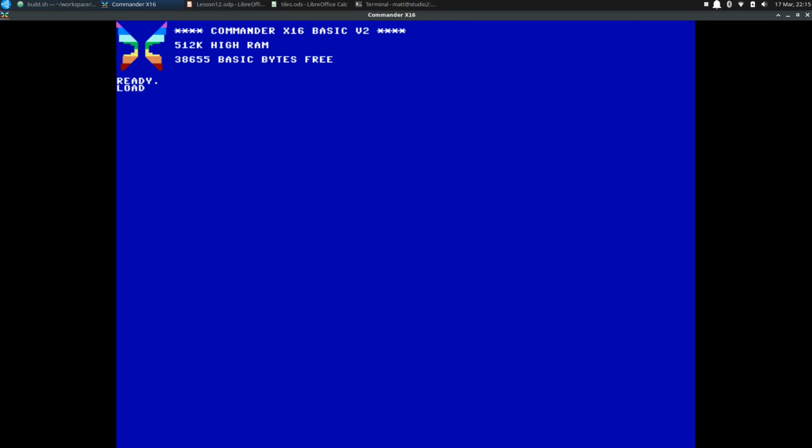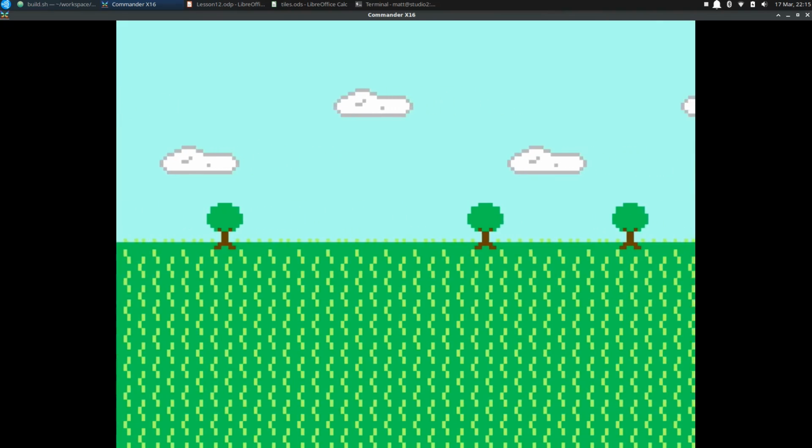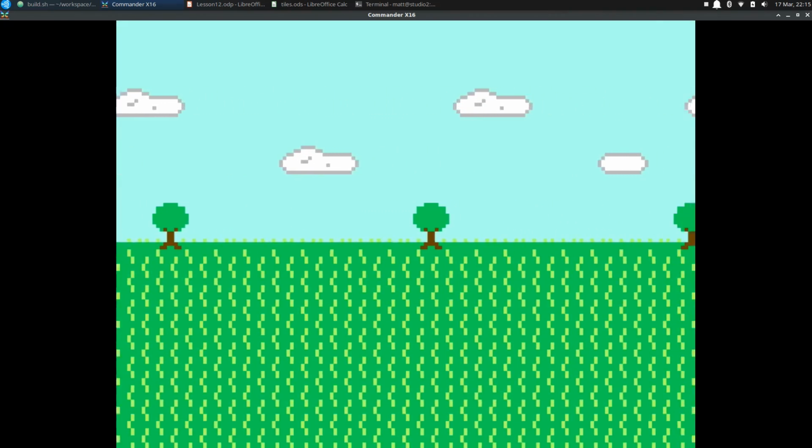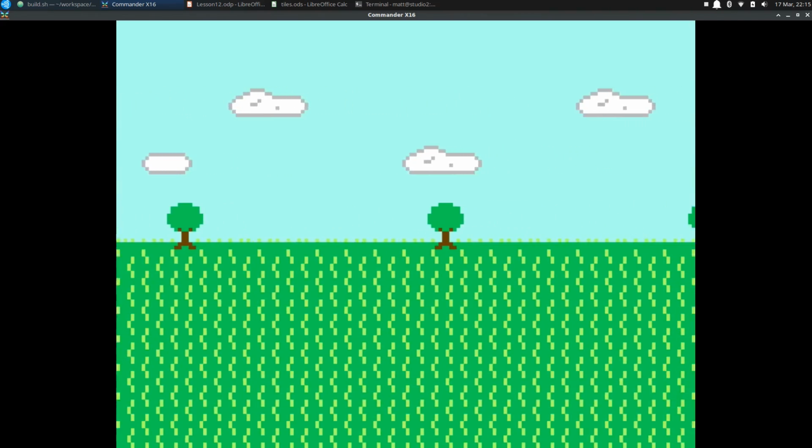Let's load tiles.prg and run it. And there you go. The ground is scrolling twice as fast as the sky, and it will keep going as long as we let it.